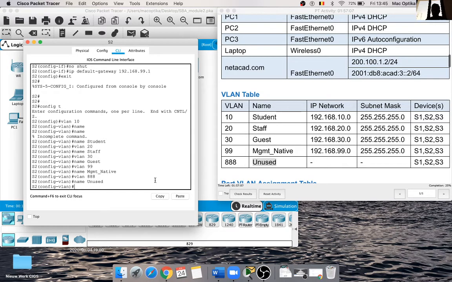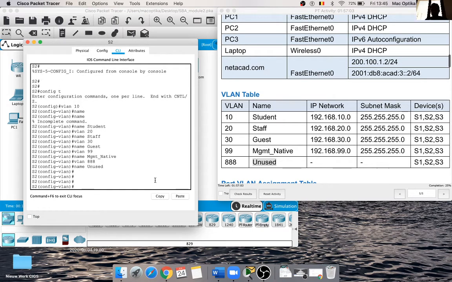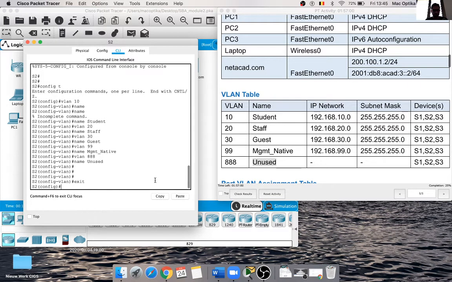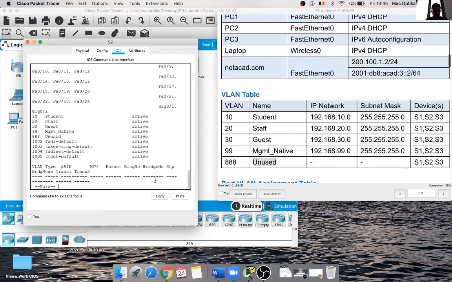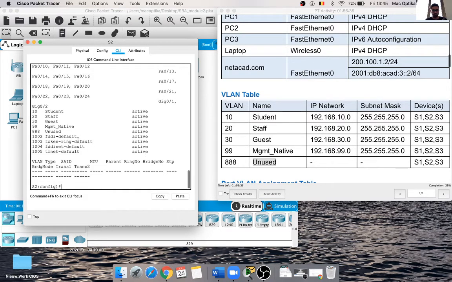Okay, so this is configured. So now if I leave this part, do show VLAN. You see we have 10 for the students, 20 for the staff, 30 for the guests, they are all active, and 99 for this, and 888 unused. Okay.